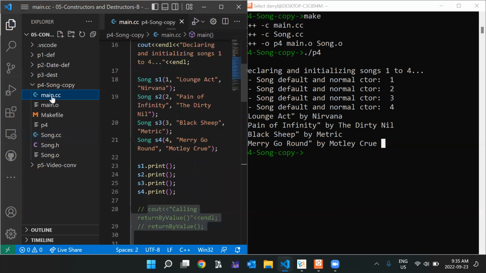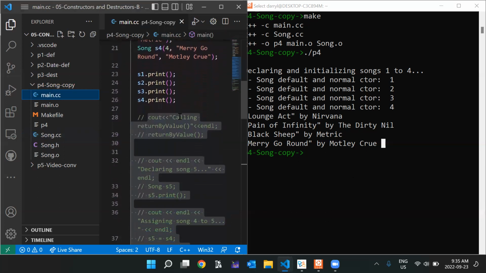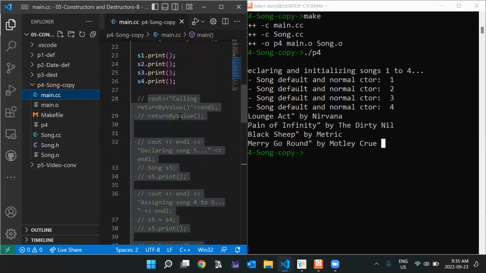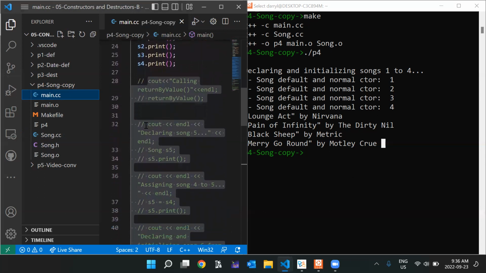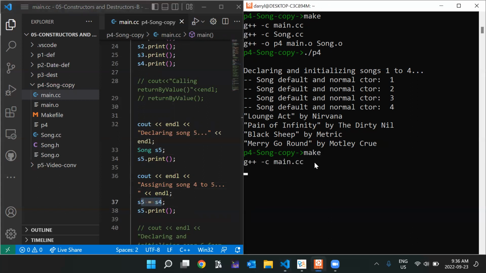And then let's make sure it gets called. We've made four songs. Let's make a fifth song here. So we're declaring song 5, using the default constructor, and we're going to print it out. And then we're simply going to assign song 4 to song 5. This does not call the copy constructor, as we will see.